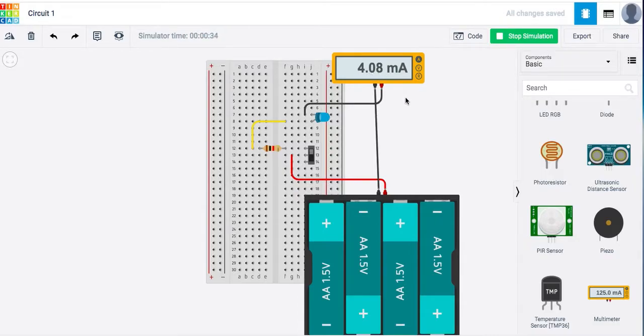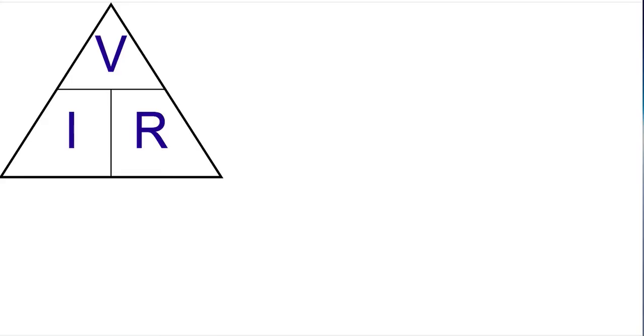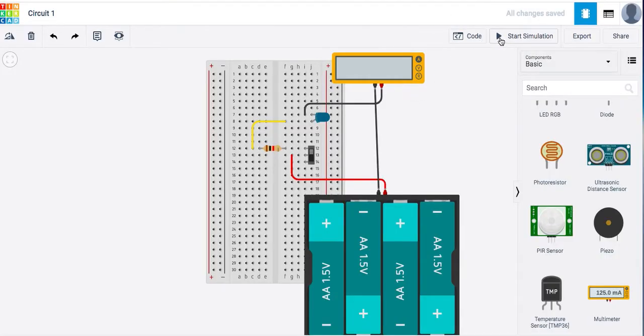All right, now does this make sense? Does this work? 4.8 milliamps. Well, we have 6 volts, and if we look at our Ohm's law, current equals volts divided by resistance, volts over resistance. So I take out my trusty calculator here on my phone, and I do 6 divided by 1,000 equals 0.006 amps, which is 6 milliamps, when this is telling us 4.8 milliamps. So something's going on here.